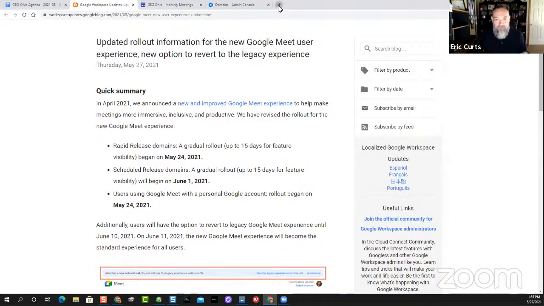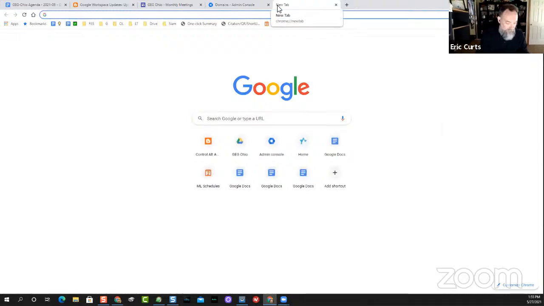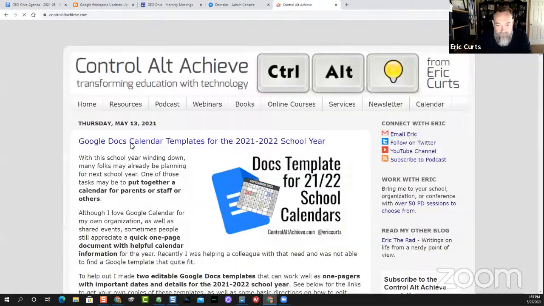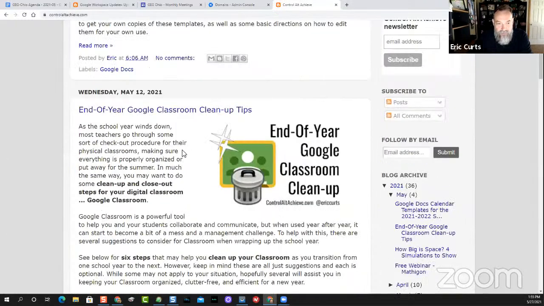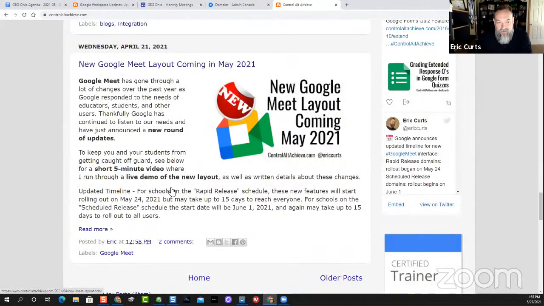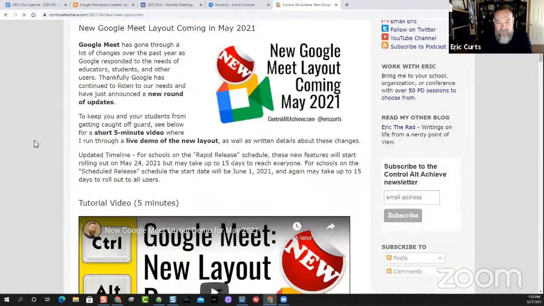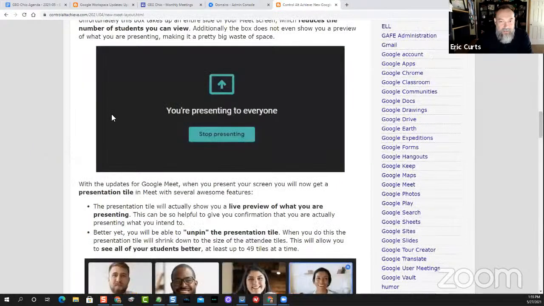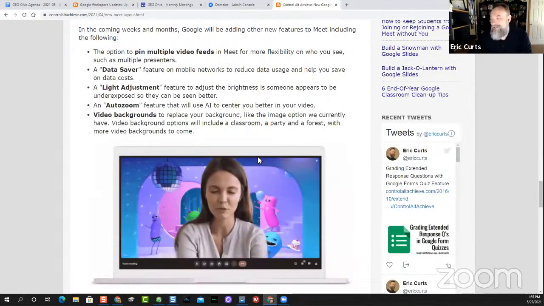For those that still need information on that, that was one of the posts I did last month. I'm going to have to scroll back, there it is, the new Google Meet layout. If you want to learn more about what that layout is going to look like, I've got a 5-minute walkthrough of that, and then screenshots as well of how the new Google Meet layout is going to be. So you can definitely check that out, but heads up, you haven't done anything wrong. If you haven't got it yet, it's not your fault.